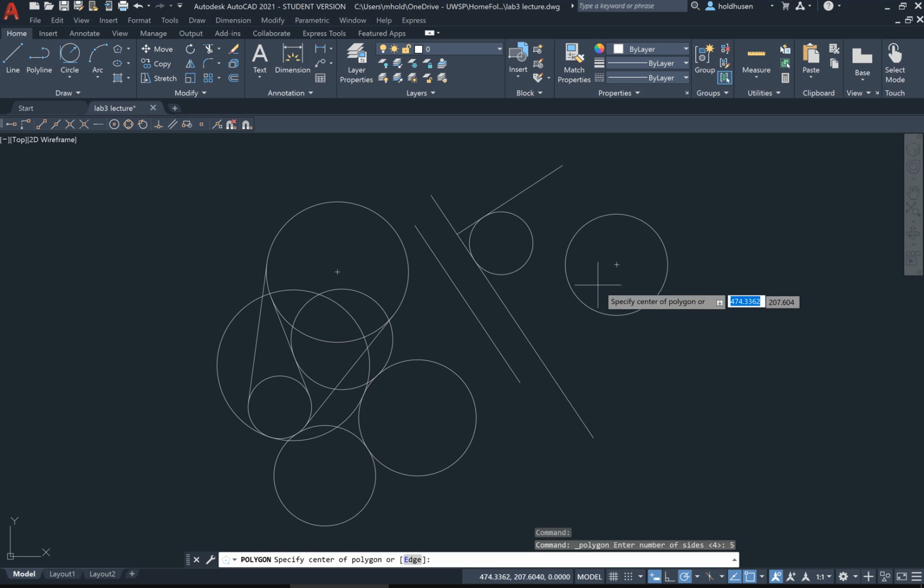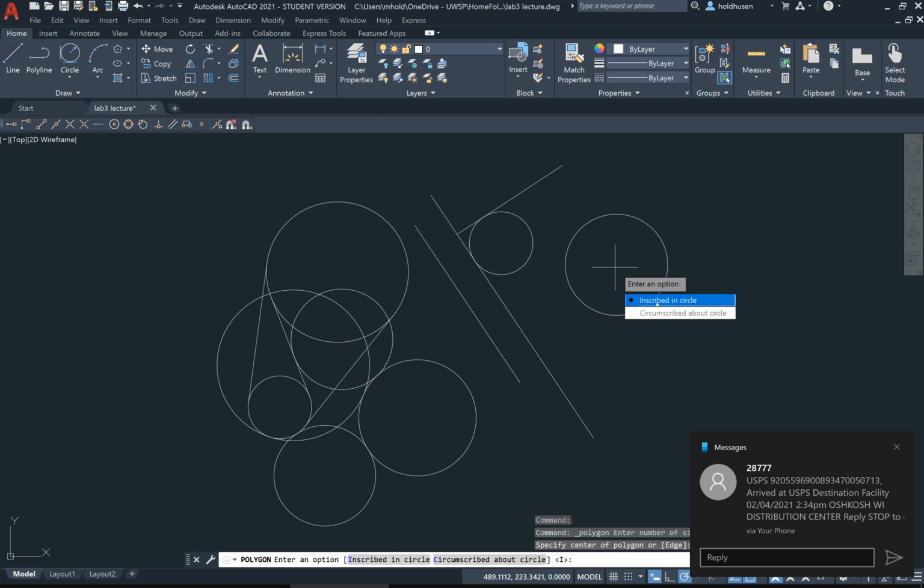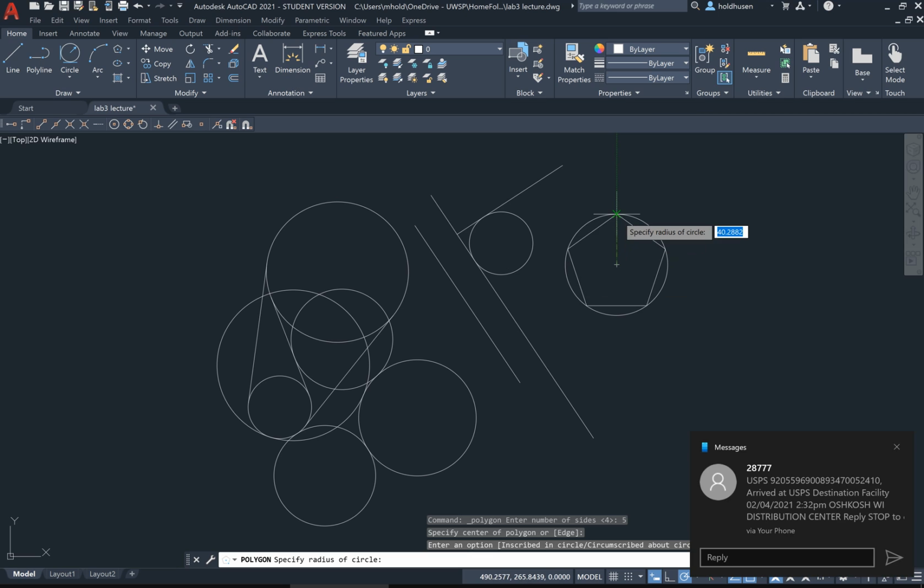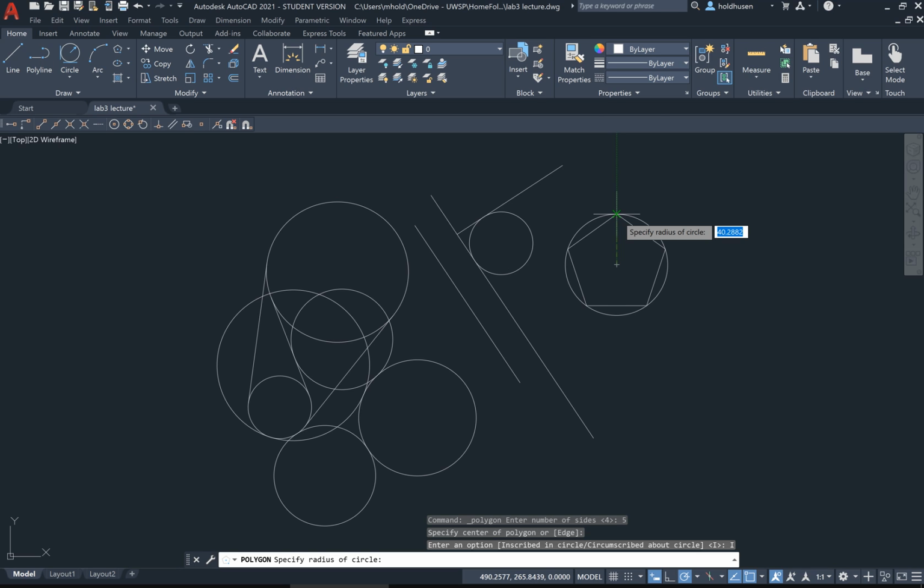Then it says find the center of the pentagon. So again, I have AutoSnap on, so I'm going to go to the center of this circle. And now notice I have these two choices: inscribed in the circle and circumscribed in the circle. If I choose inscribed in the circle, notice when I snap this out, the polygon is going to be inside that circle. The radius of this circle is apparently 40.28. So this is an inscribed polygon. Basically, the dimension I'm putting is out to one of the corners of the polygon.